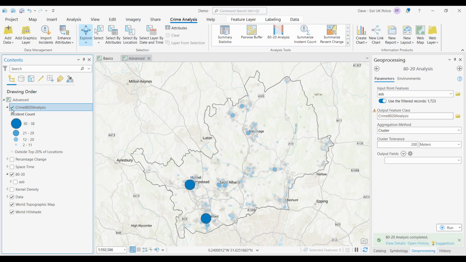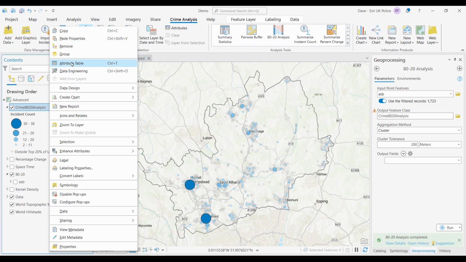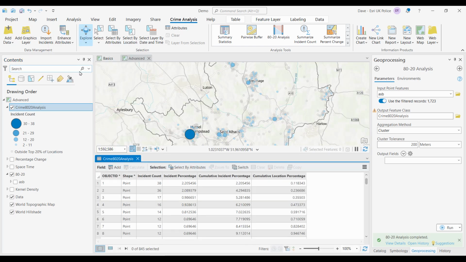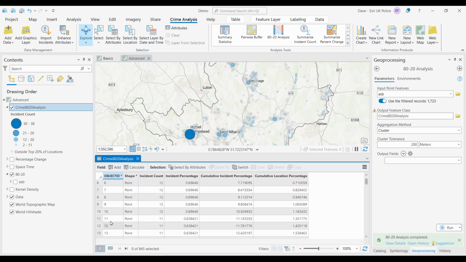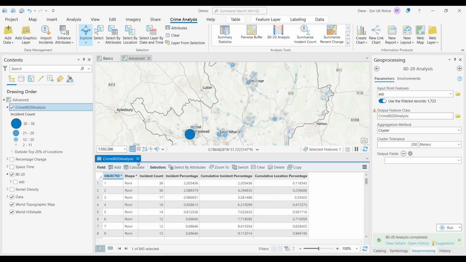Now when it first gets added, you can see it has picked out a couple of strong clusters, but it is also including all the other much less important clusters as part of this analysis as well. So what I would typically do at this point, if I open up the attribute table, I can see a count of the number of incidents that are associated with each particular cluster.